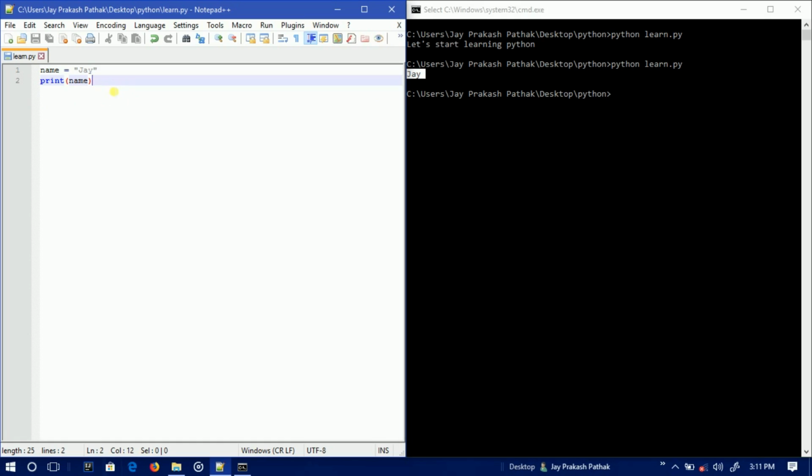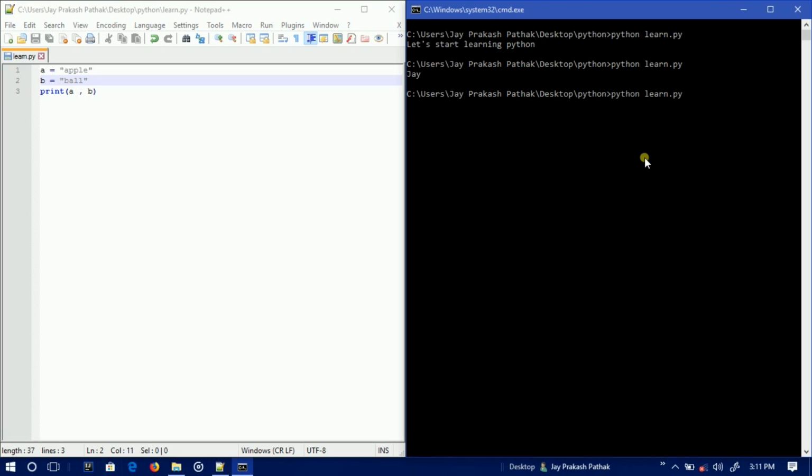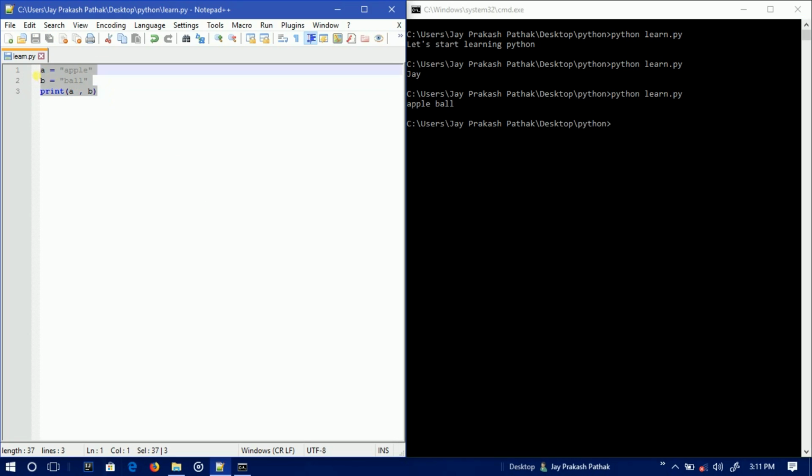Now let's move forward. How can you print two things? Let's say A is apple, and B is ball, and you want to print both of them with a single print command side by side. You can write A comma B, and that will print both of them. Let's save this and run it. Apple, ball, like that.